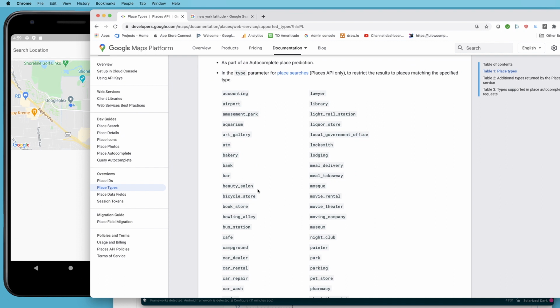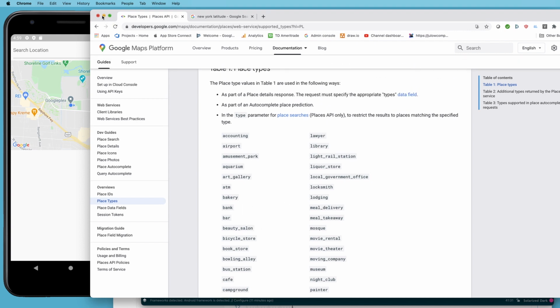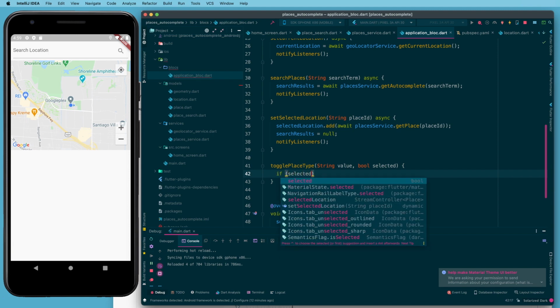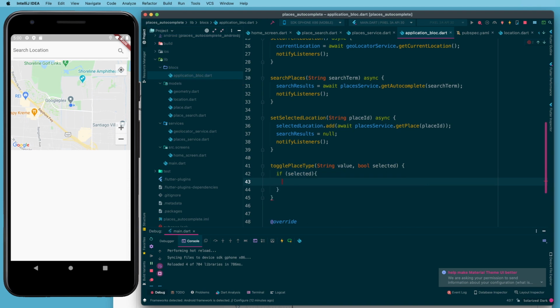So when we set up our chips, we're going to set them to pass back a value equivalent to one of these types if it's selected. And also, the Boolean will be true or false depending on whether the chip has been selected or unselected. So we'll have a Boolean value called selected. And so if the chip is selected, so if it's passing back true, that it's got a check mark now, then our place type is going to be equal to the value. Else, our place type is null.